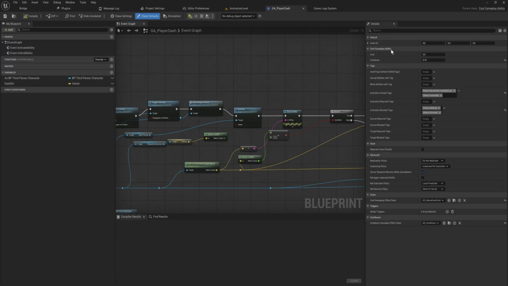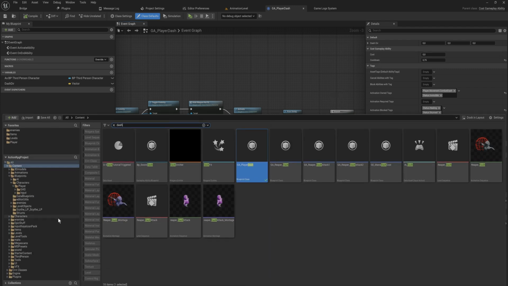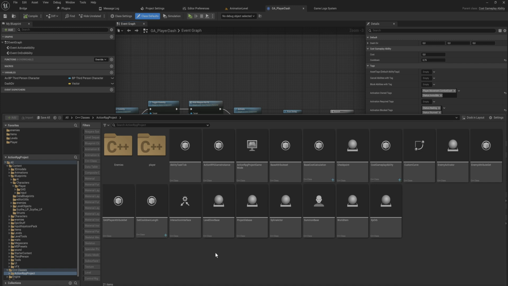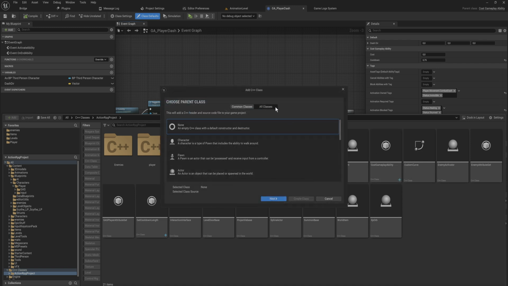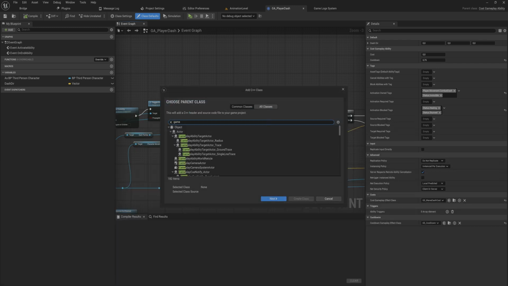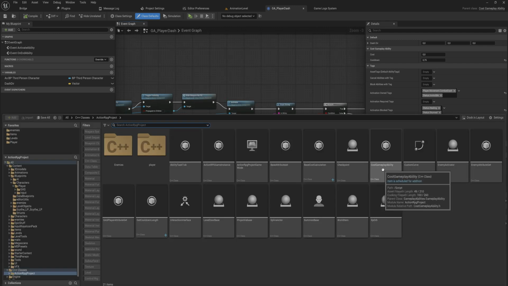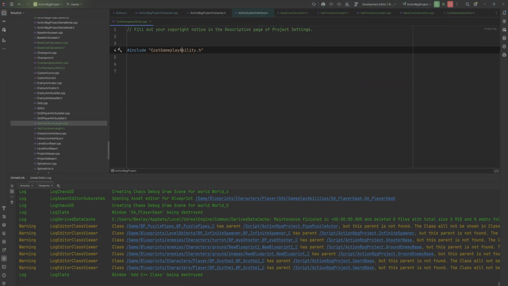And that is because for this to work, you're going to need to go into your C++ classes and make your own custom gameplay ability base class, which is just a gameplay ability class. Just make a new one here, find the gameplay ability, and make a child class off of that. In my case, I ended up calling it cost gameplay ability. In the CPP file, there's literally nothing you need to do.